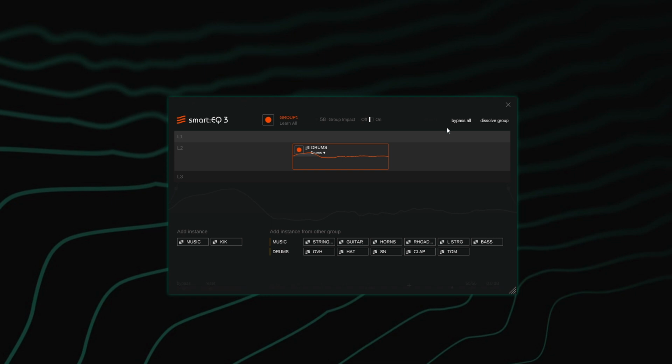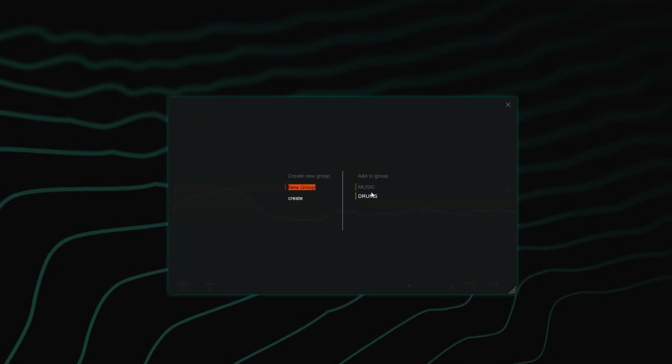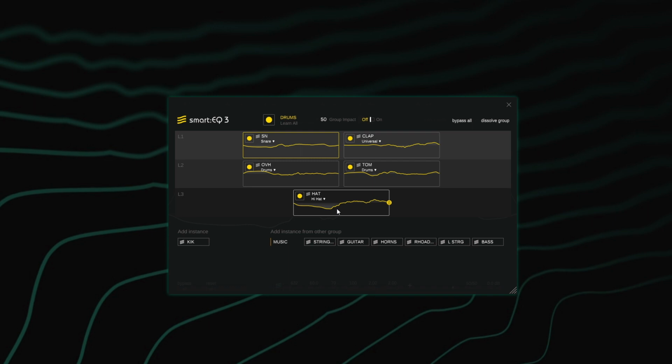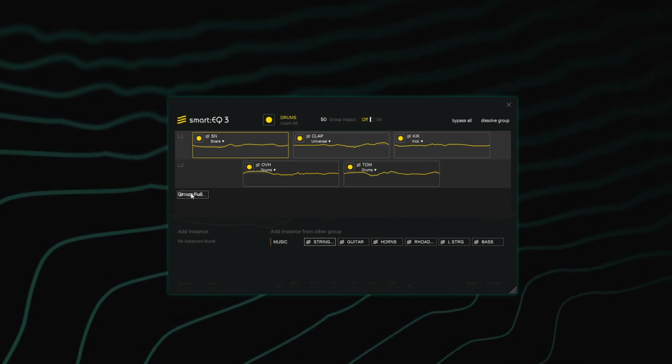I've already got a group set up, so I'm going to close this one out and we go here. I have a drum group set up already. Snare drum and clap are in the lead. Overheads and toms are the support. And the hi-hat is in the background. What I'm missing here is my kick drum, and we're going to put that in the lead. That's a total of 6. We can't add any additional ones because it tells you here the group is full.